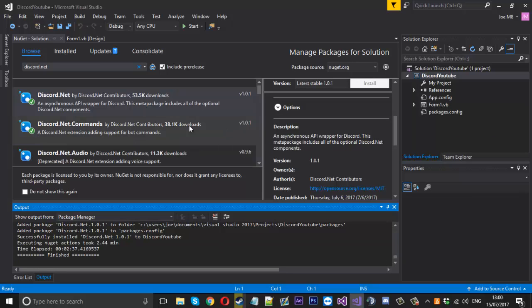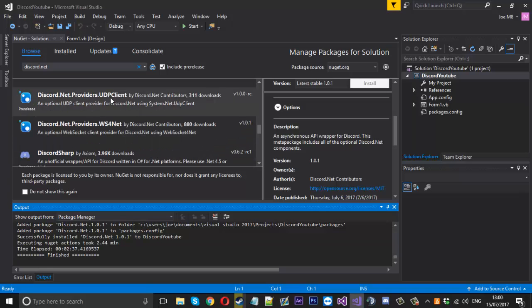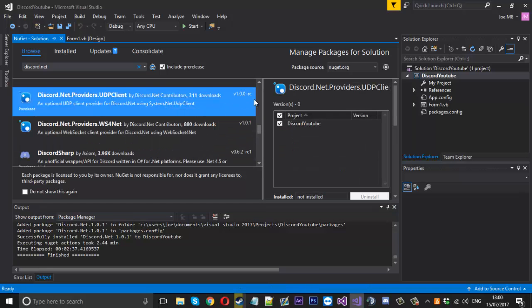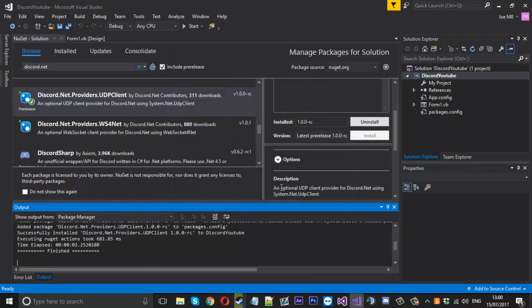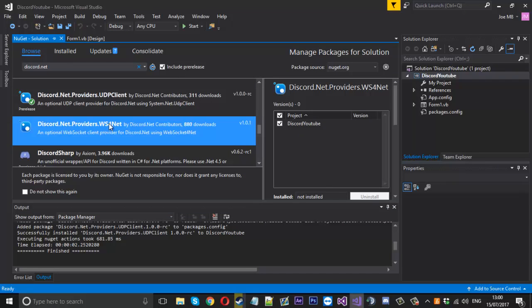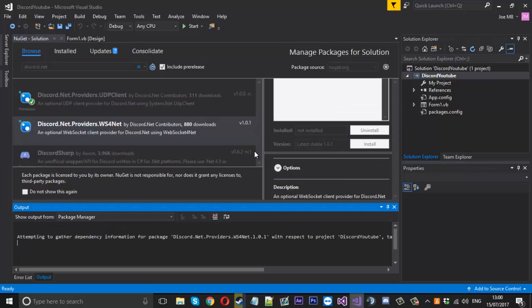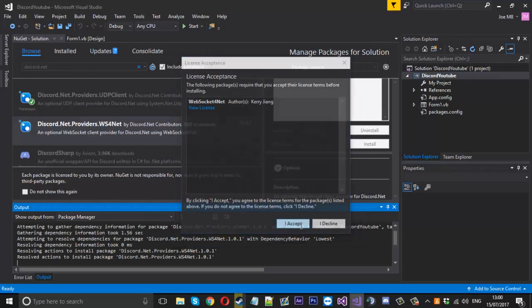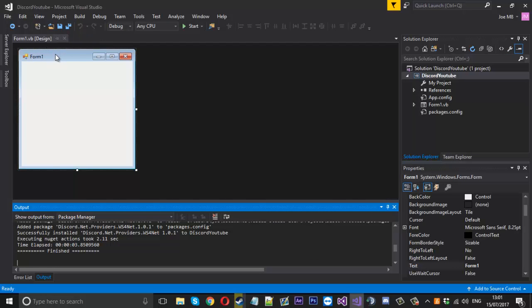So there we go, it's finally installed. So once that's done, you want to scroll down and look for the UDP client, which is here, and this is what you need pre-release for. If you don't see it, tick include pre-release, and we'll add this to our project as well. So then we got that, and you also need this WS4Net, so you go down and install that as well. And they're the three things you need to install to your project before we can even start. So once that's done, you can close out of that now and go into the code side of things.